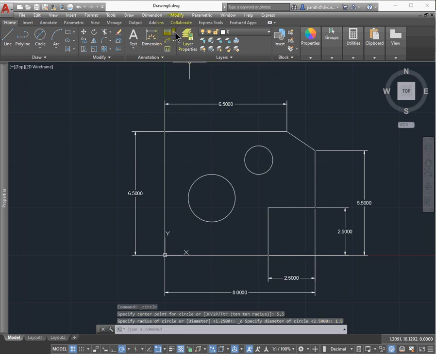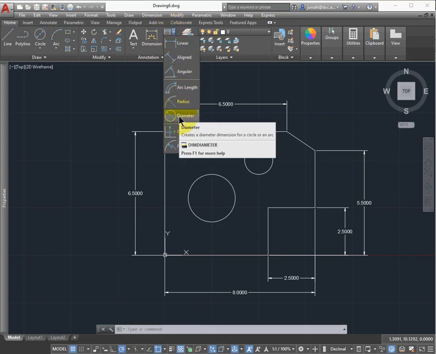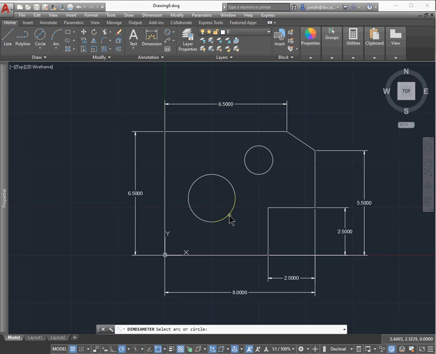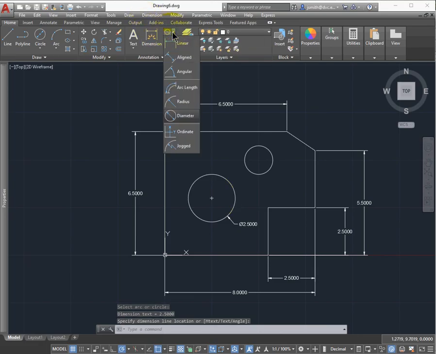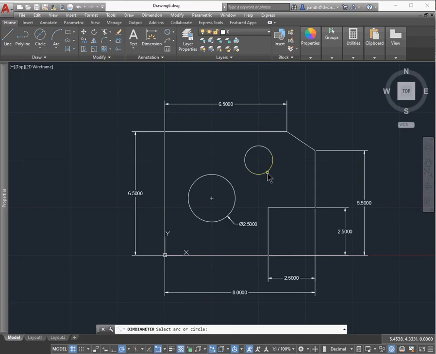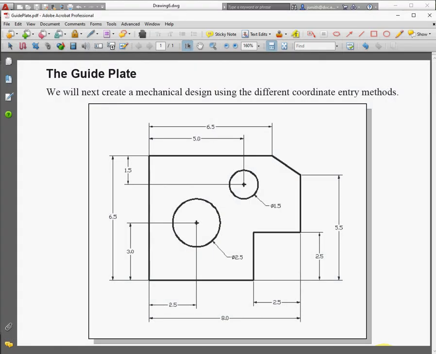So let's go ahead, and you'll notice if I click on the dimension here on the arrow, it says diameter. So all you do is click on the circle and then drag it out, and I'm going to put them both to the right and on the bottom. All right, so I'll do the same, come down, diameter, click on the circle, and then let go. And you want to verify that, so just double check, everything looks good so far.